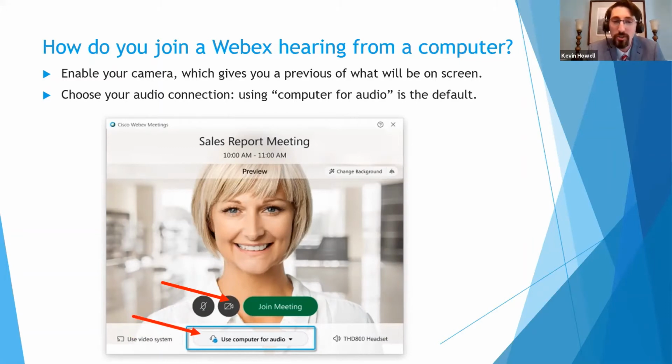Second, you need to choose how you want to connect to the hearing's audio. Using your computer and internet connection for audio is one option. This is the default and is shown in this drop-down menu that's highlighted with the blue box. Really, if you have the internet bandwidth for this, this is the better option.